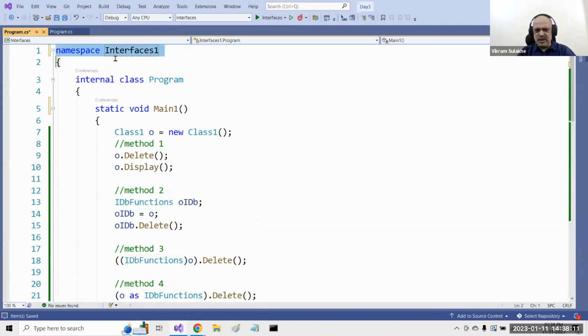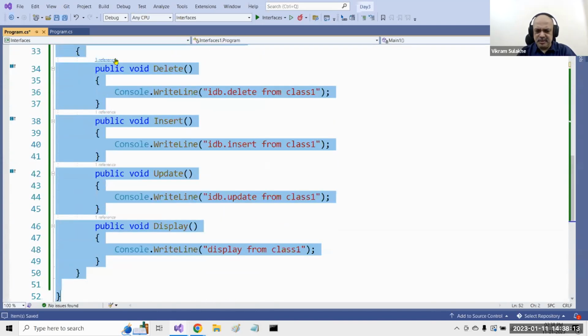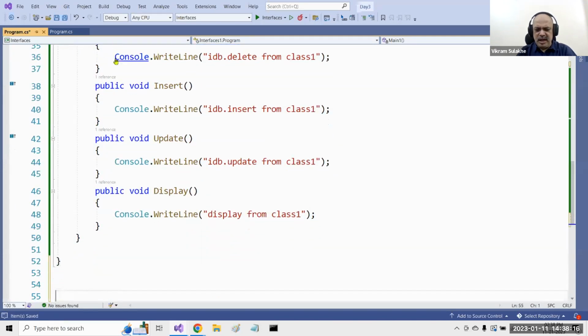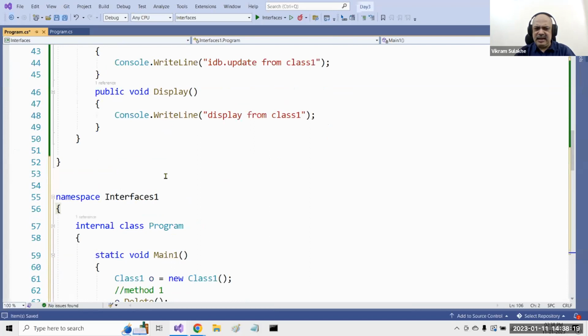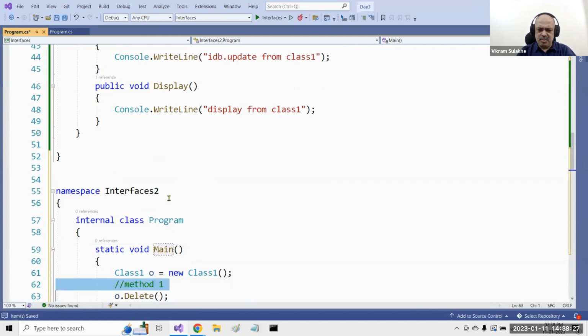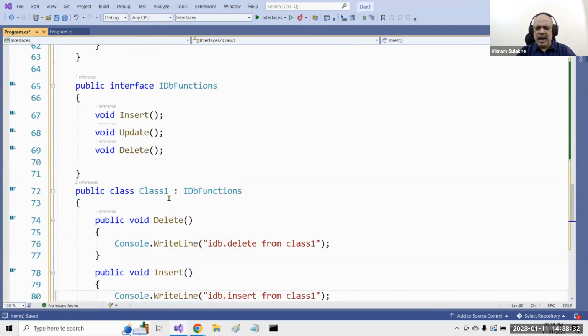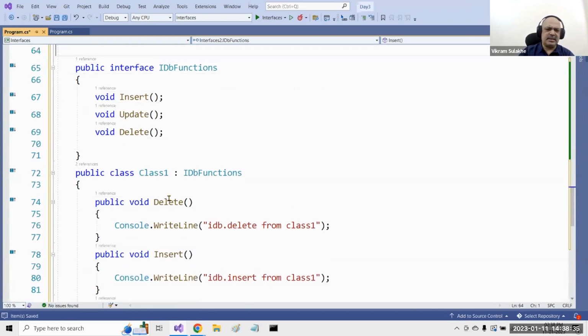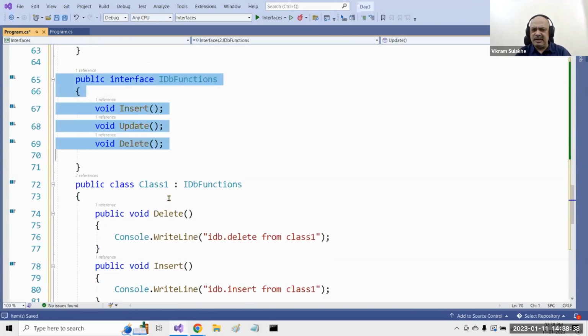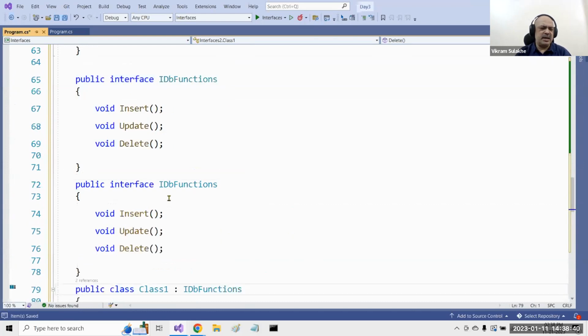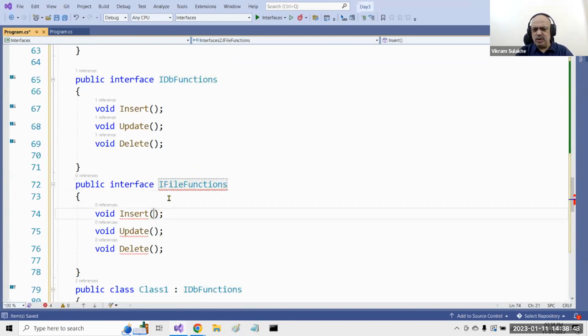All right. So this was what we did in the first example. Now I'm going to take up another example with a slightly different approach out here. So let me delete all these things. I don't need this right now. And we've said in this that you can implement more than one interface. Your class can implement more than one interface. So I'm going to create a second interface here called file functions.